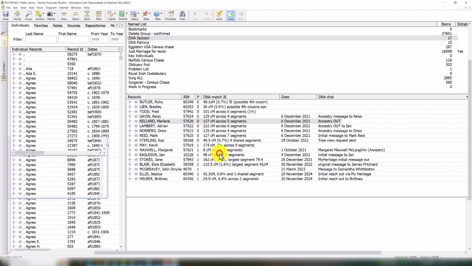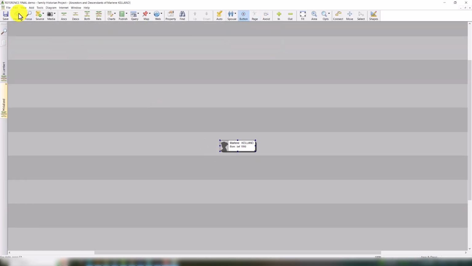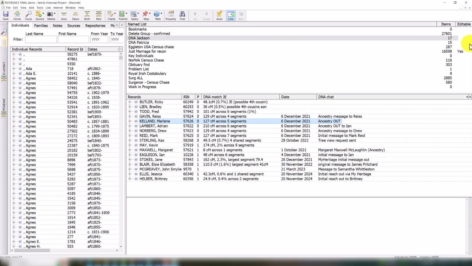I do the same for Marlene Kelland, and it's the same result. And again, I messaged Marlene or the tree manager back in 2021. Such are the frustrations of DNA matching.